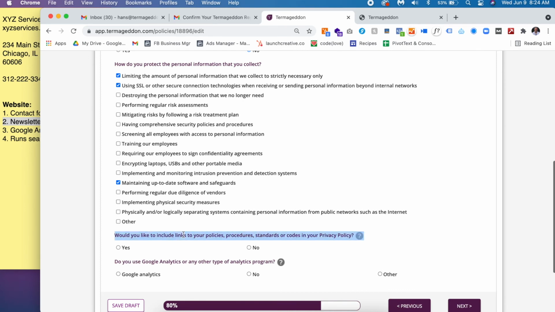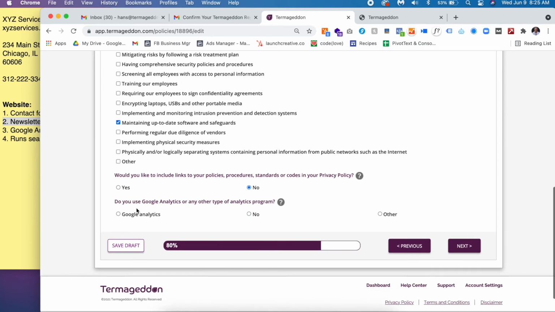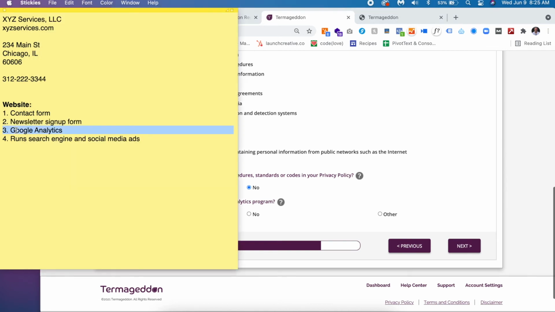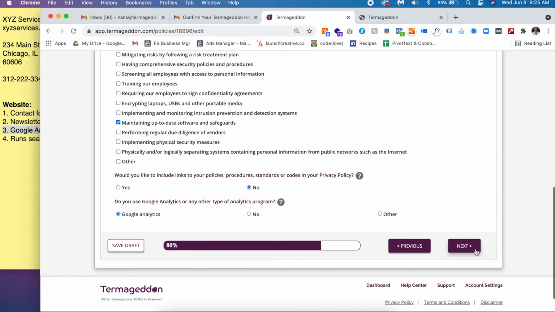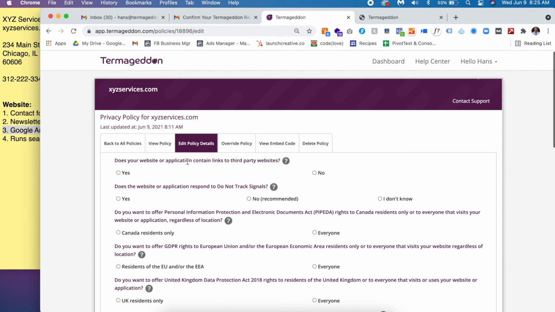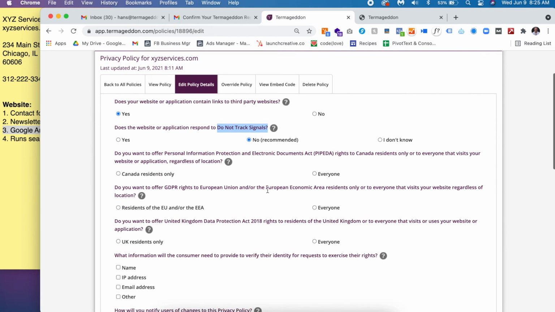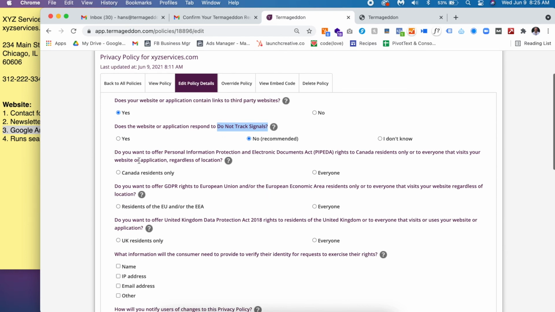Would you like to include links to your policies, procedures, standards, or codes in your privacy policy? Most people answer no. Do you use Google Analytics? We confirm yes, we do. Does your website contain links to third-party sites? We're going to say yes. Social media links are a great example. Does the website respond to do not track signals? Most people say no because they've never heard of do not track signals, which means that you've never implemented do not track signals.